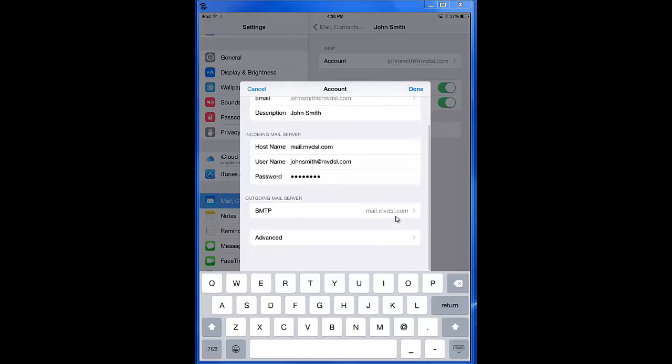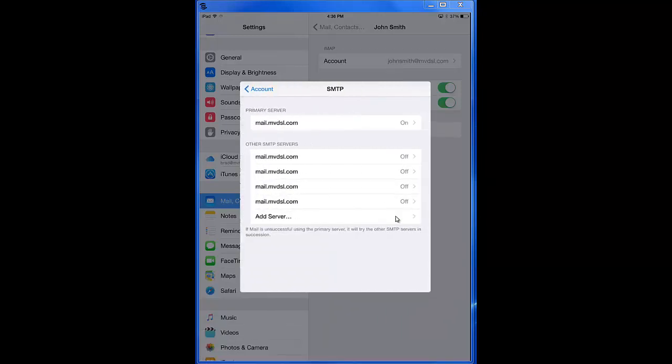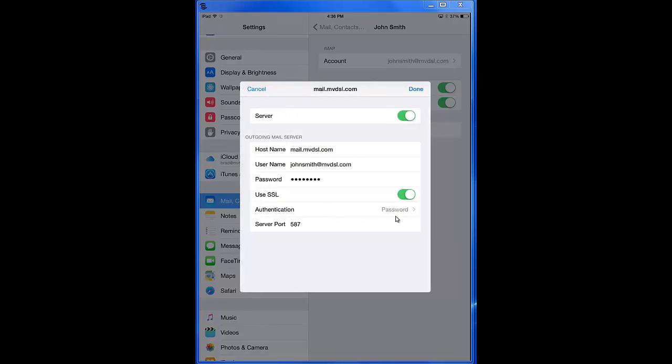And lastly, we're going to look at the outgoing mail server, and that too should be mail.mvdsl.com. While we're at the outgoing mail server, we're going to check it. And so we're going to look at the primary mail server. We see that it's on outgoing mail server, so we're going to click this to look at more settings. Once again, the host name should be mail.mvdsl.com.